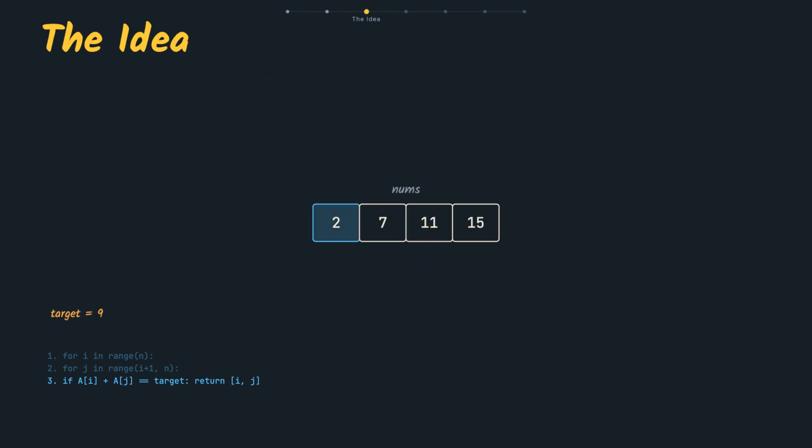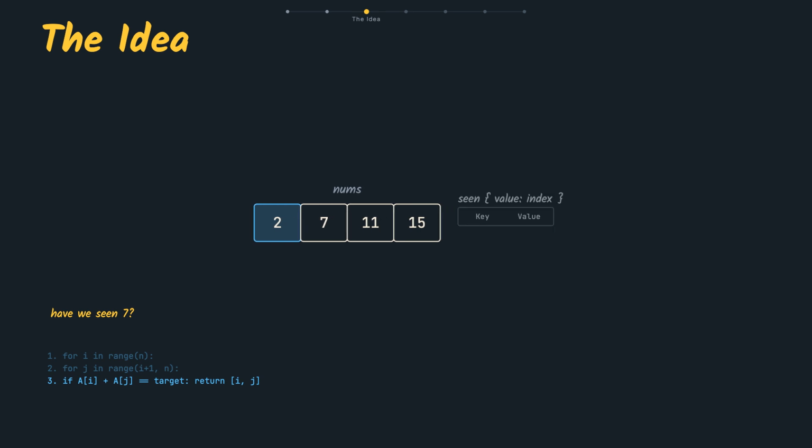Let's slow down here. Look at what we already know but throw away. At index 0 we have 2. Target is 9. So we need 7. We already know what we're looking for. So here's the question. What if every time we saw a number we could ask, instantly, have I seen 7 before? That's a hash map.